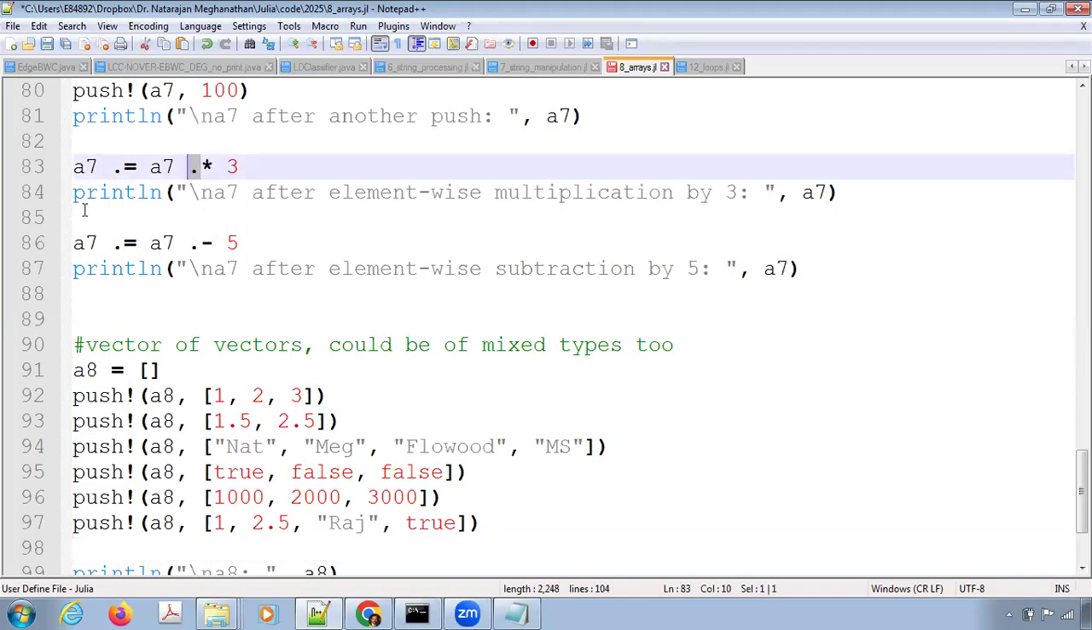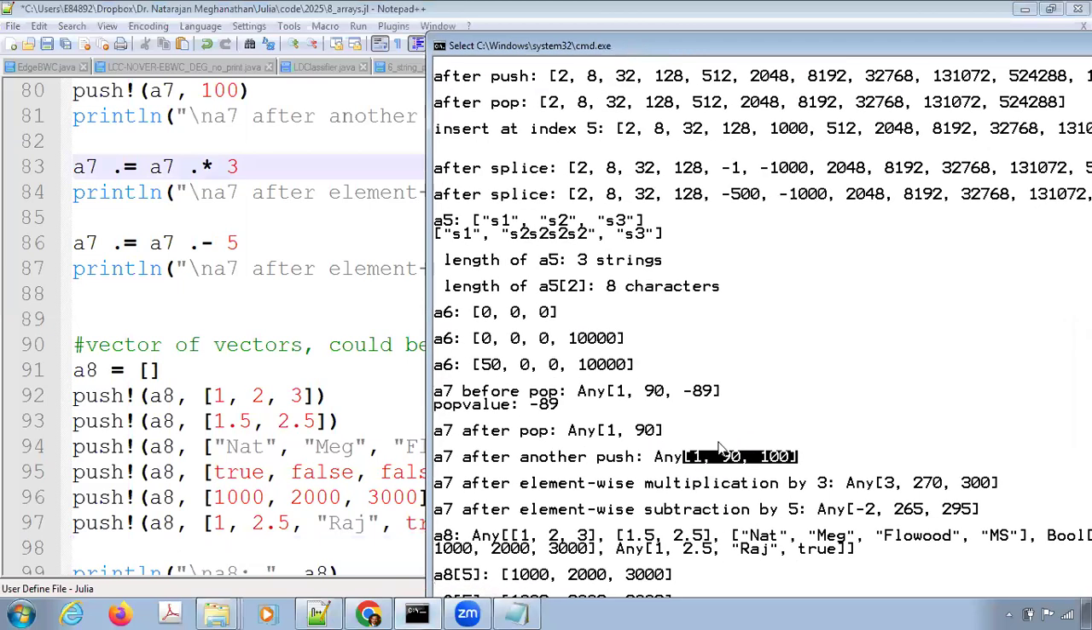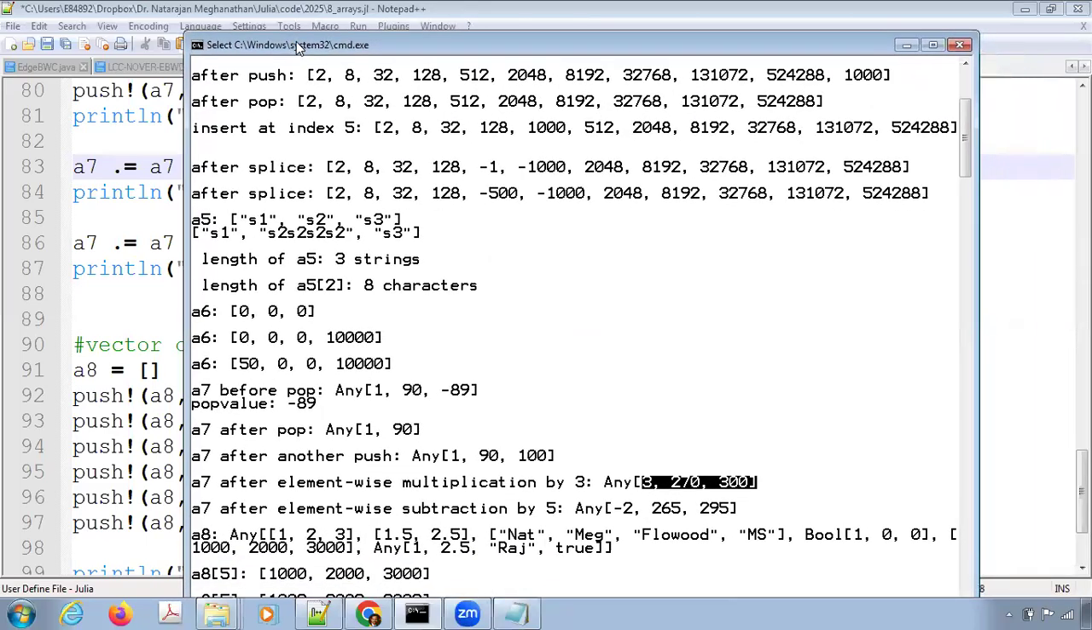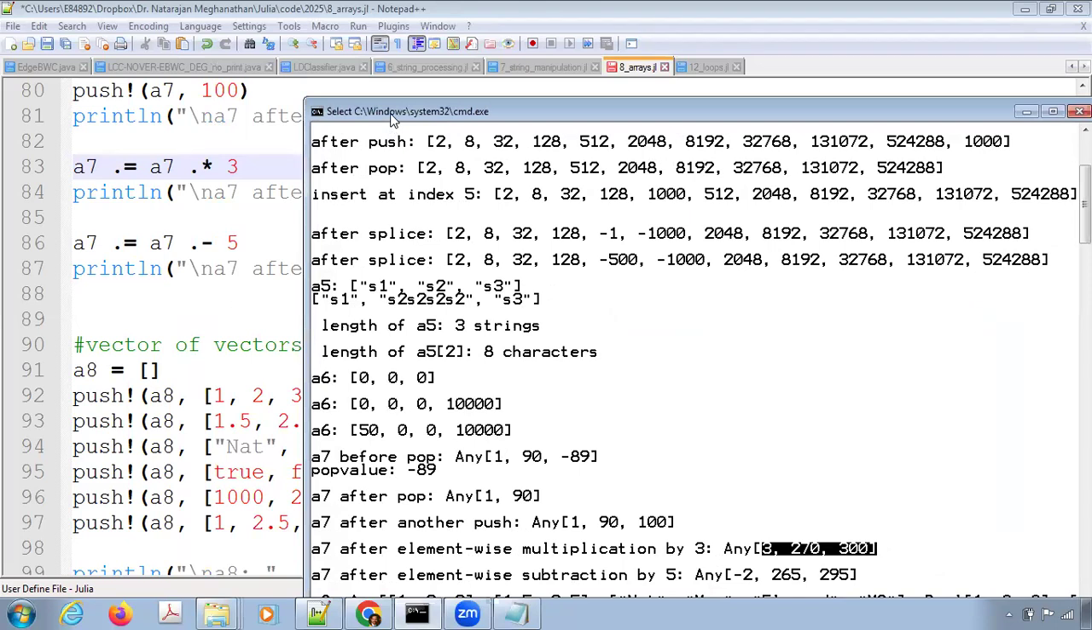So let me say what it means here. The current A7 has this 190 and 100, right? So I want to multiply each element in this vector by 3, so that it becomes 3, 270, and 300. I want each element in this vector to be multiplied by 3, which we could easily do by writing a loop. But Julia also allows a smarter, more efficient way of doing it in terms of the number of lines of code you will be writing.